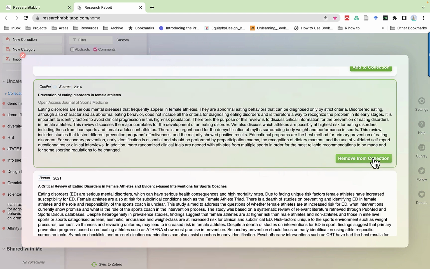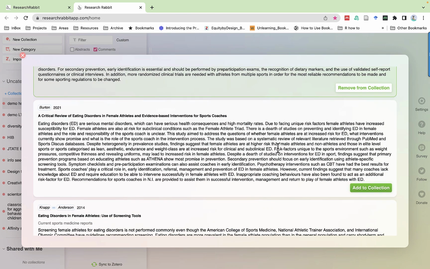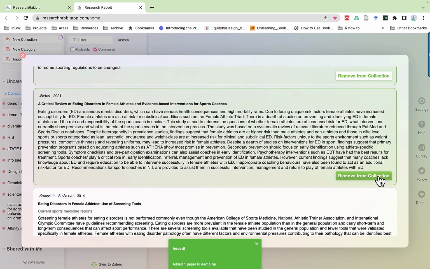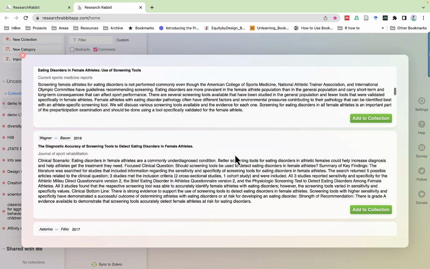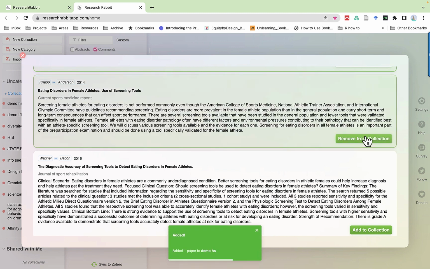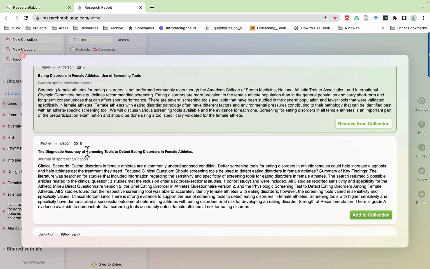You want to be selective when you're adding papers and make sure you're staying very close to the topic that you are writing on. This is a new paper by Burton, published in 2021, a critical review. I think that would be valuable for us to look at. We'll add that review paper. And here's one on the use of screening tools, so let's add that one also. I won't add the diagnostic accuracy of screening tools because that seems to be more about the tool itself, analysis of the tool itself.